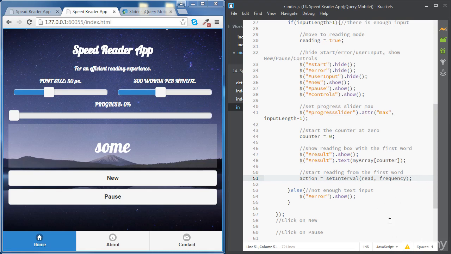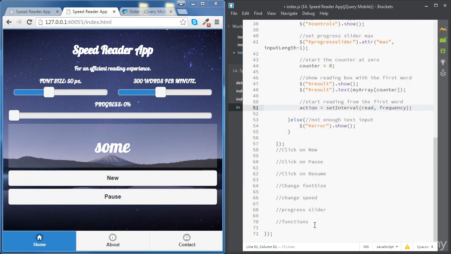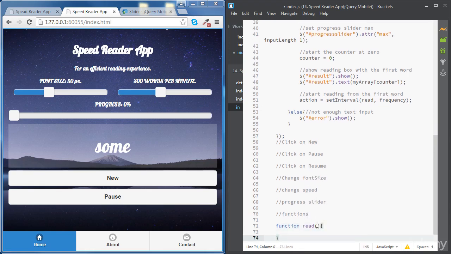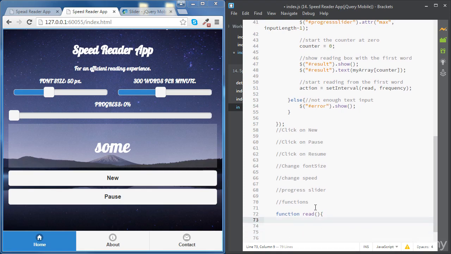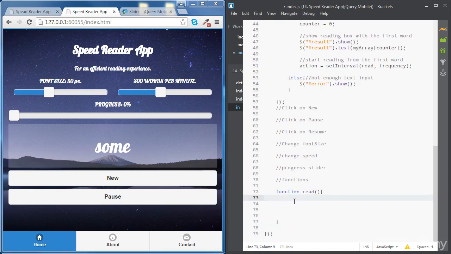And now let's create our reading function. So we're going to go to the functions section. Okay, so let's create a function there. Okay, so first of all, we are going to check if we hit the last word. To check that, we are going to check the value of our counter.